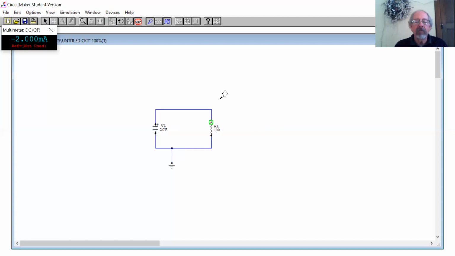Because Ohm's law tells us I equals V over R. V is 20 volts, R is 10K. I divide 20 by 10K and I'll get 2 times 10 to the minus 3, or 2 milliamps worth of current. So I could do fairly simple DC measurements using Circuit Maker without any problem.